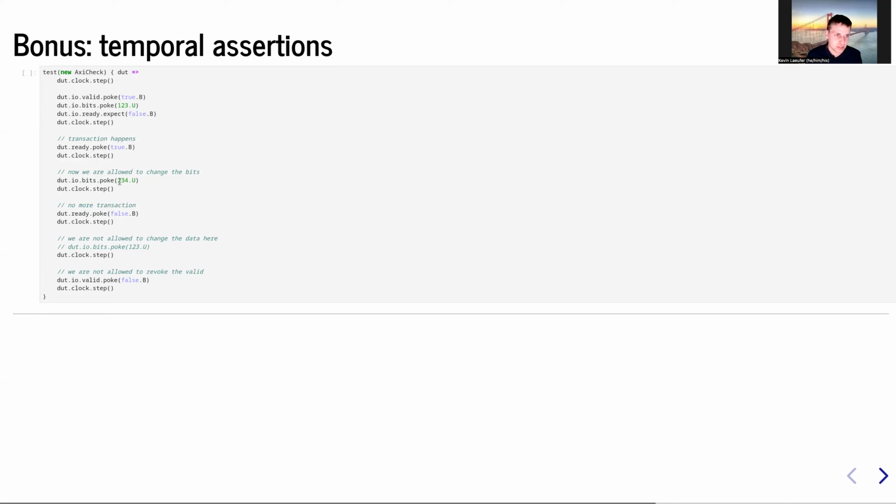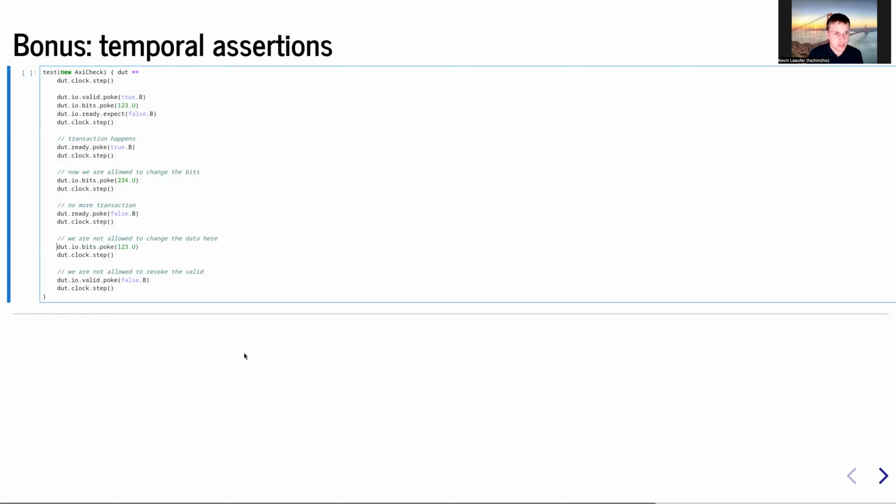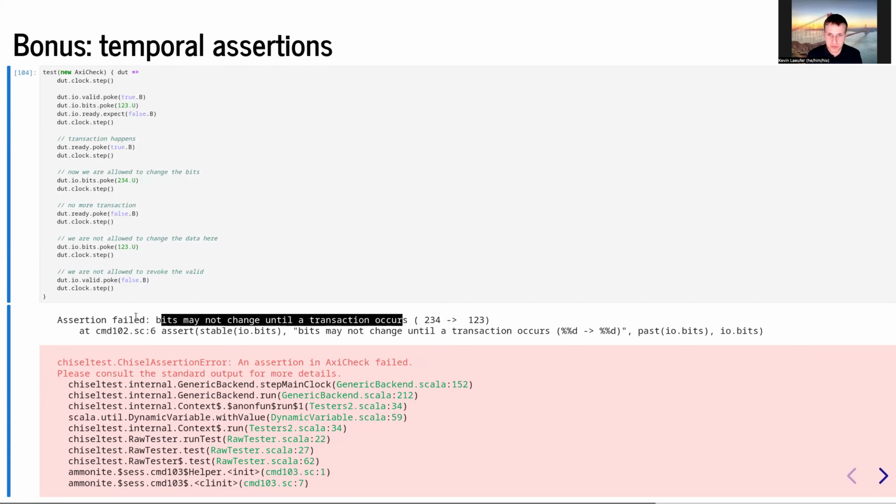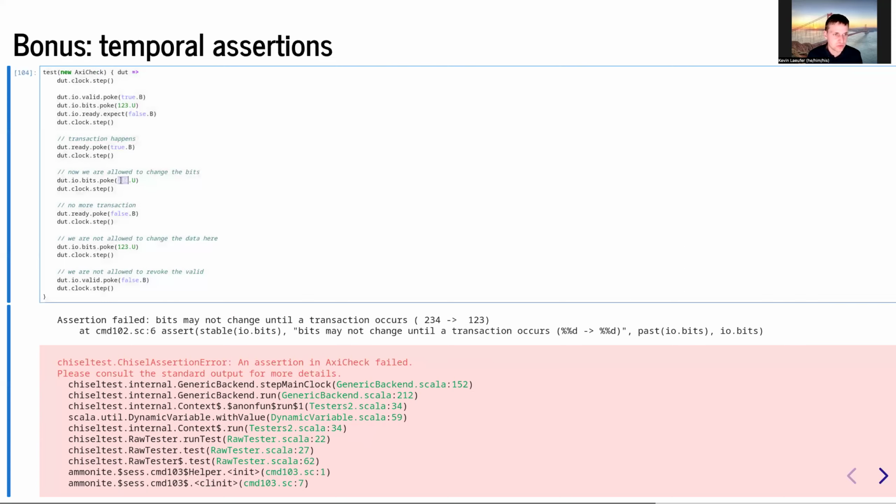And now we can change the bits. But then what we do is we stop the transaction, and now we might actually just change the bits, right? And that should be illegal. We shouldn't be able to change the bits if valid is still true but ready is false. So let's execute it. And we see here, bits may not change until a transaction occurs. That was violated. They changed from 234 to 123, which we see here, 234 to 123. And so let's not do that.